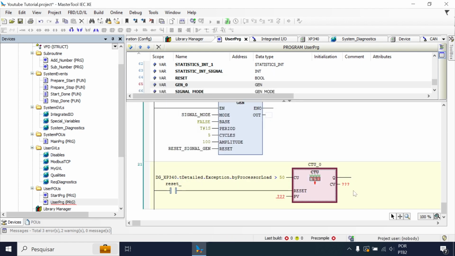And let's create a value for PV, like 30,000. So when my processor load reaches a value over 30,000 times, it will trigger an output. But this is not what we want to do. We just want to have the counter information. That's going to be on our CV variable. I'm going to delete these interrogation marks.